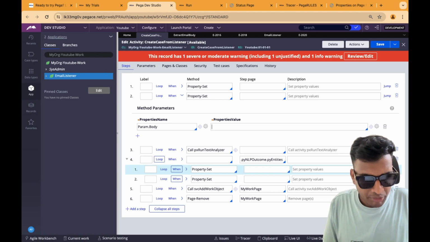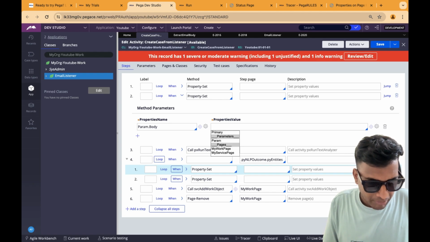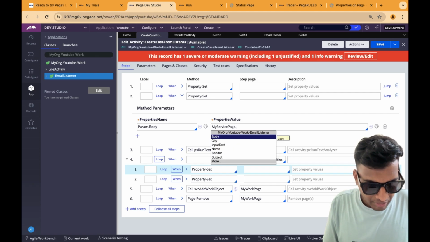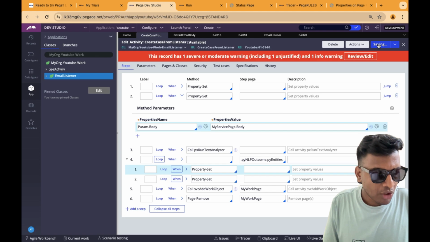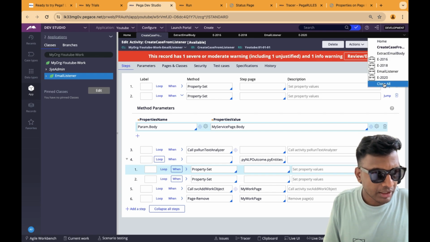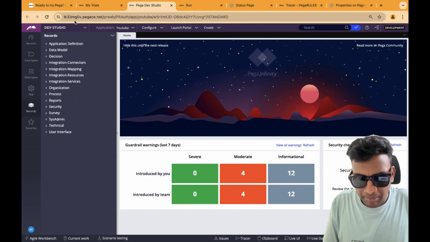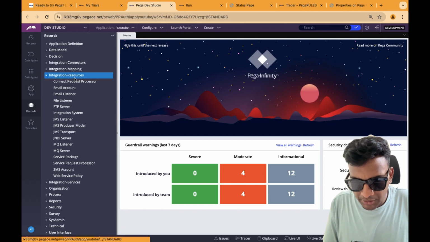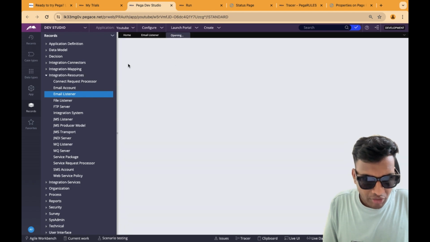So let us remove this, because in general we won't be hard coding it, right? So let me add back my service page dot body and save this. Now we are good to go, everything is configured, right? Let me close everything for now, and we'll just open our email listener. So where is my listener? Email listener. So this was our listener, right?